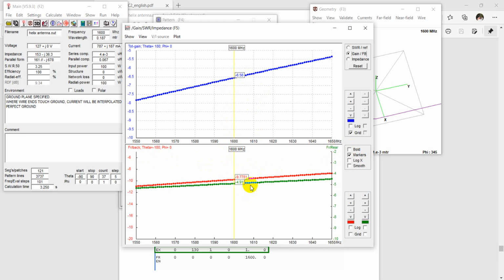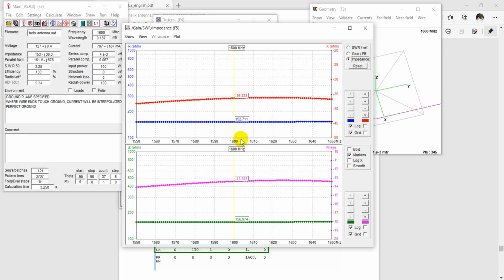The red indicates the frequency of the back portion, and the green indicates the radiation of frequency in the front side, which means the rear. The impedance at this frequency, 1600 megahertz, is 152.711 plus 36.333 ohm, where the imaginary part is called the reactance and the real part is the resistance. The total Z and phase, which is in the form of r theta: Z, indicated by the green line, has the value of 156.974, and minus 13.383 is the phase angle of the total impedance.